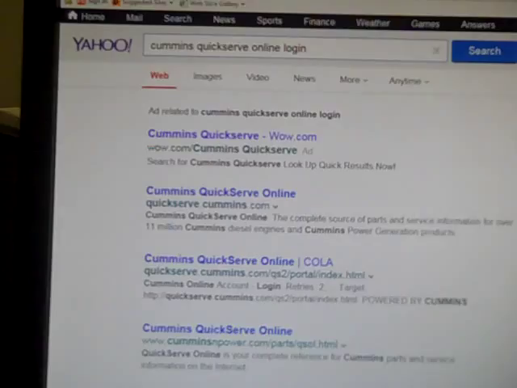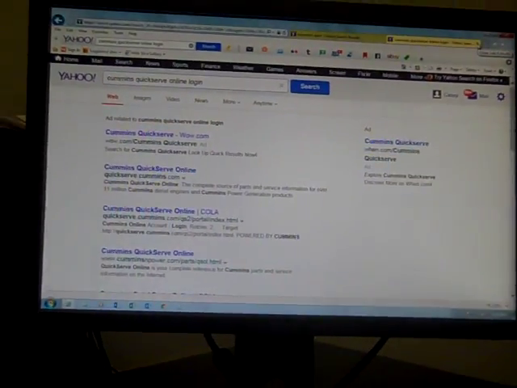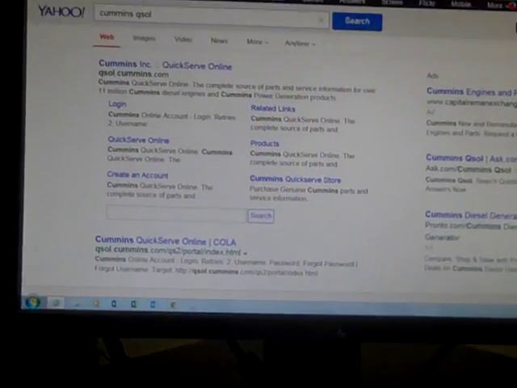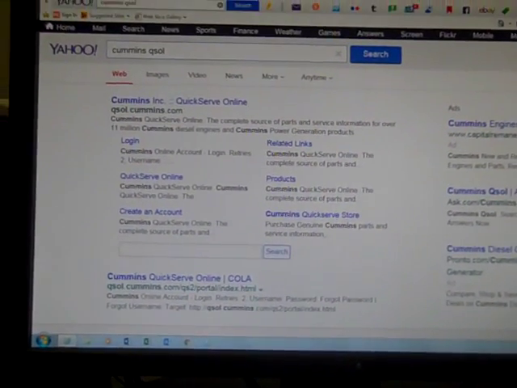So that is just your brief summary of what we've got with Cummins QuickServe Online. I hope this helps. There will be some open lab opportunities where I'll be there to help you, but let's try this and see how it works.